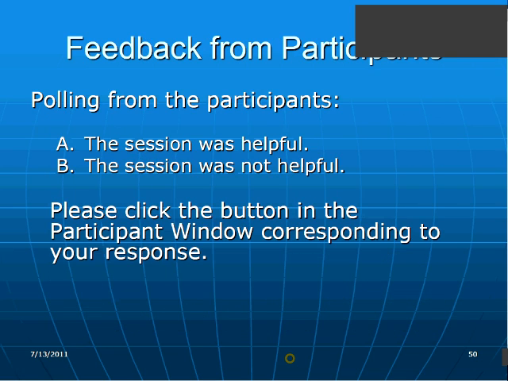Feedback section. We do want to hear from you. The first one has two choices. For all of you that are already familiar with the Illuminate features, you see that I have changed the green check mark to ABC, so it gives us choices. A is the session was helpful, B the session was not helpful. Please click the button in the participant window corresponding to your response.